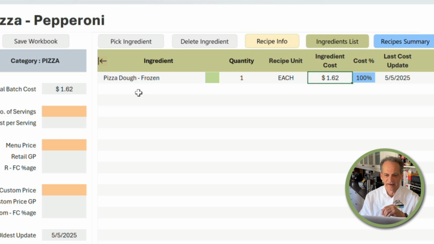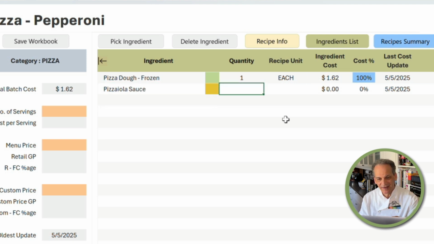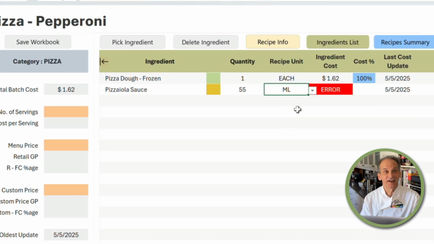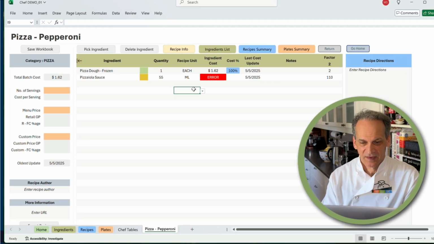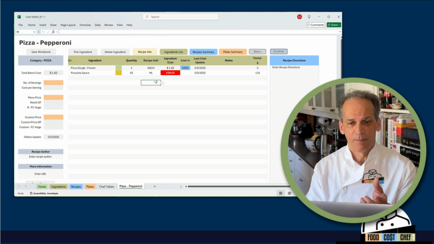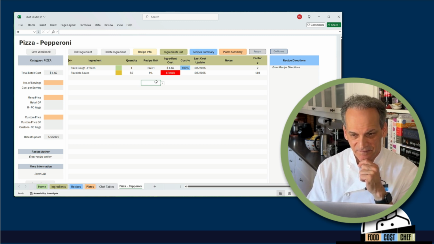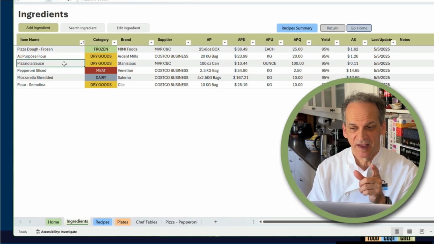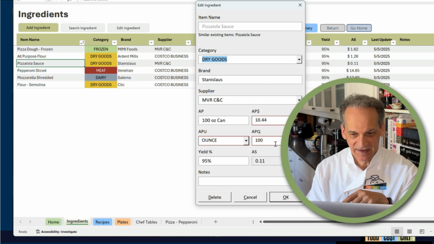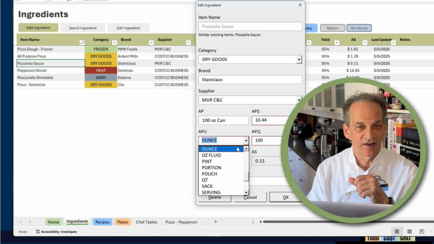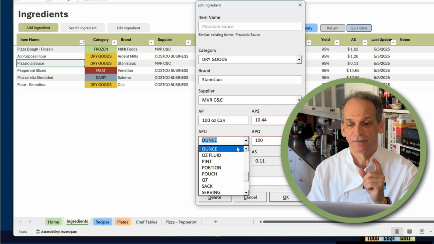For my sauce, I'm going to use a lighter amount of maybe 55 milliliters. Zap! Oh, there's an error. Okay, so I used milliliters, which I know the can is 100 ounces, so it should convert, right? But let me go back and see. So in this list of ingredients, it shows 100 ounces, but let me click on Edit Ingredient and get that window back up. You will see my error right here. It's not ounce, it should be fluid ounce.